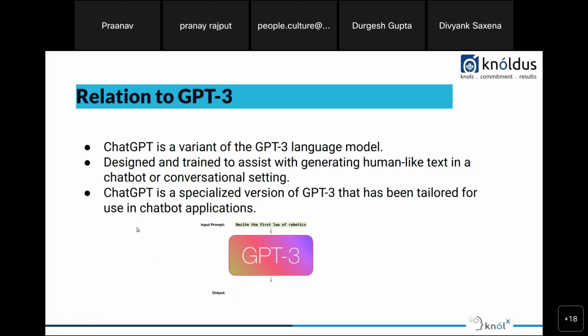ChatGPT is a specialized version of GPT and has been tailored for use in applications like ChatGPT. Here you can see how you can use this. Basically, you provide any input text, and GPT will provide you with an answer. And obviously, it can be fine-tuned for a wide range of natural language processing tasks, including language translation, text summarization, question answering, and a lot more.